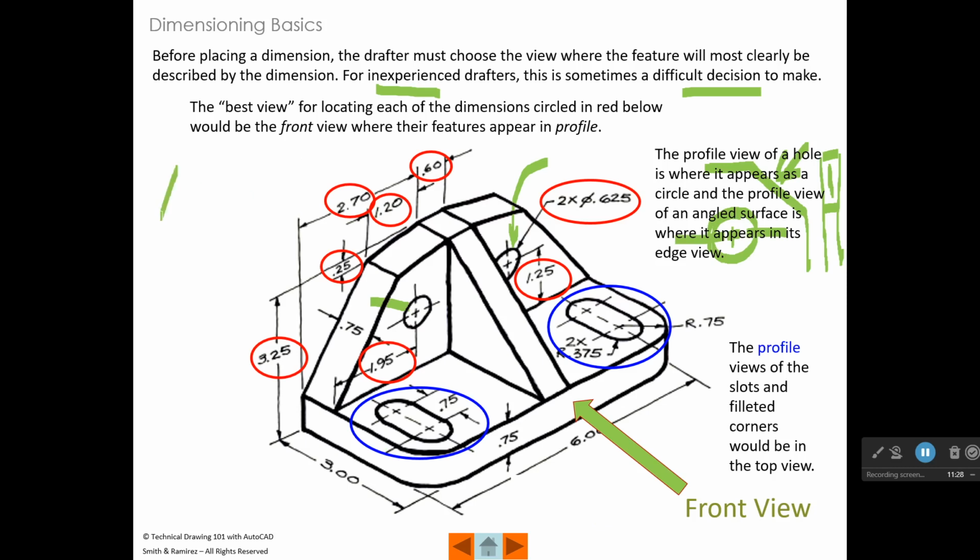So we know that there are 15 dimensions in this project and there's one note. And what you guys have to do is decide where's the best place to put those 15 dimensions. Now the note is easy. The note tells us what the material is. We're going to put it to the left of the title block. All right, so we'll put it on the text layer, for example.